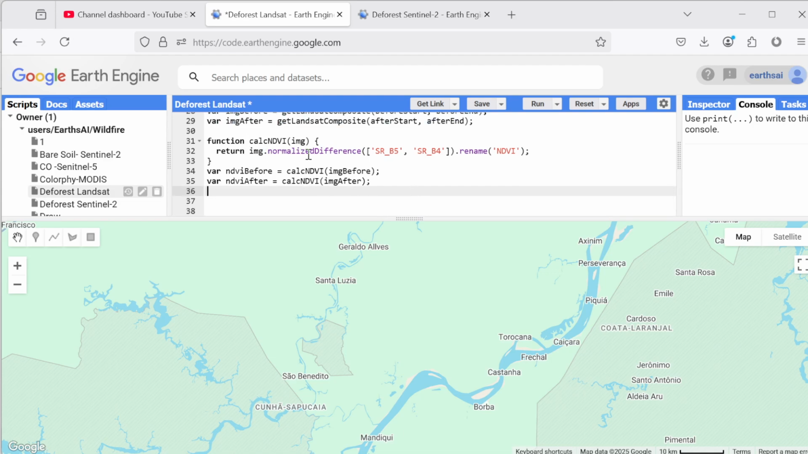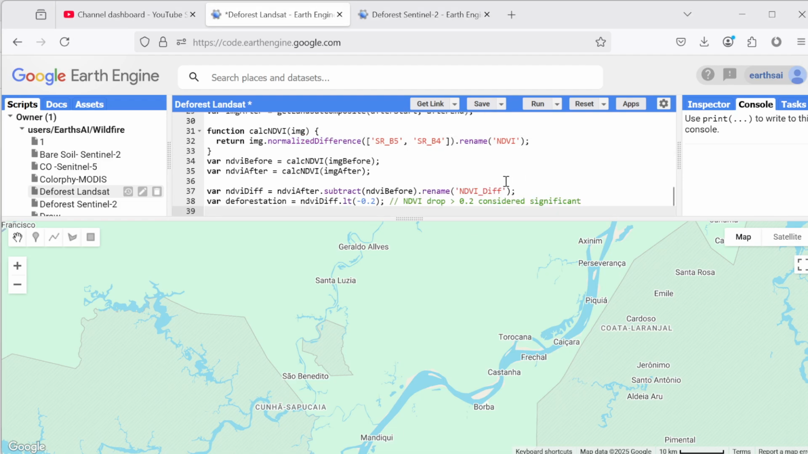We define the calc NDVI with the normalized difference of B5 and B4, and we name it NDVI. And we calculate the NDVI difference with the NDVI after subtract NDVI before, and we name it NDVI difference, and highlight the negative NDVI change, strong vegetation loss, possible deforestation.